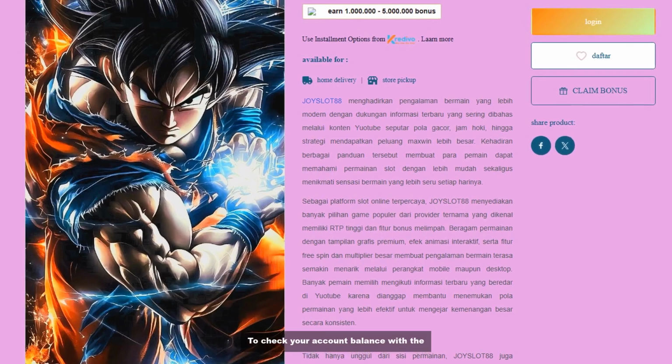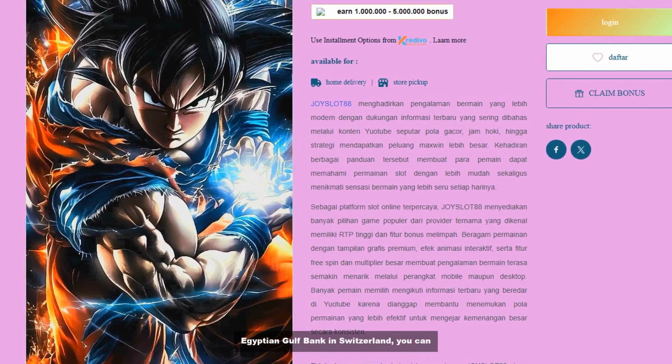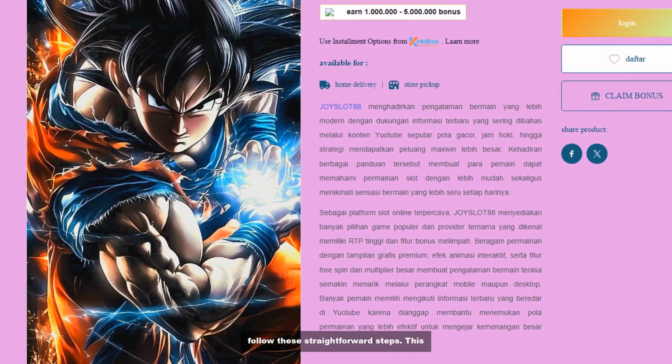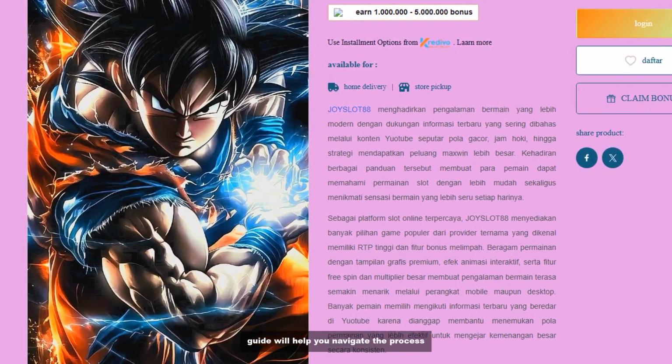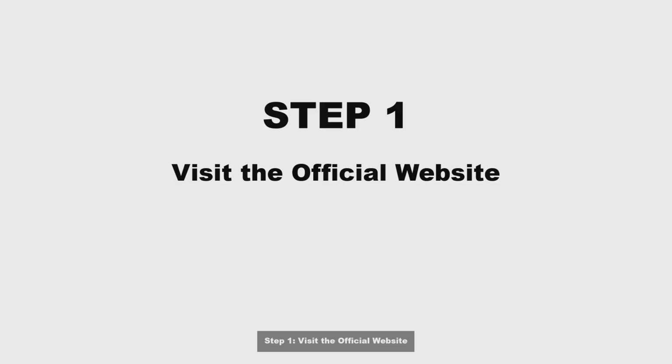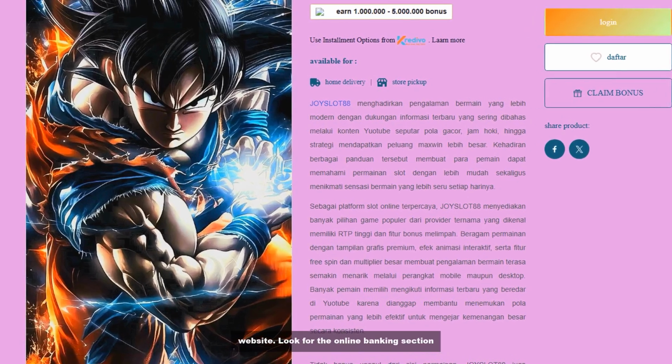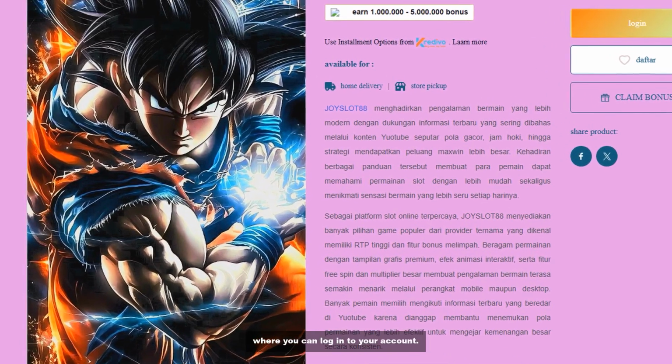To check your account balance with the Egyptian Gulf Bank in Switzerland, you can follow these straightforward steps. This guide will help you navigate the process easily. Step 1. Visit the official website. Go to the Egyptian Gulf Bank's official website. Look for the online banking section where you can log into your account.